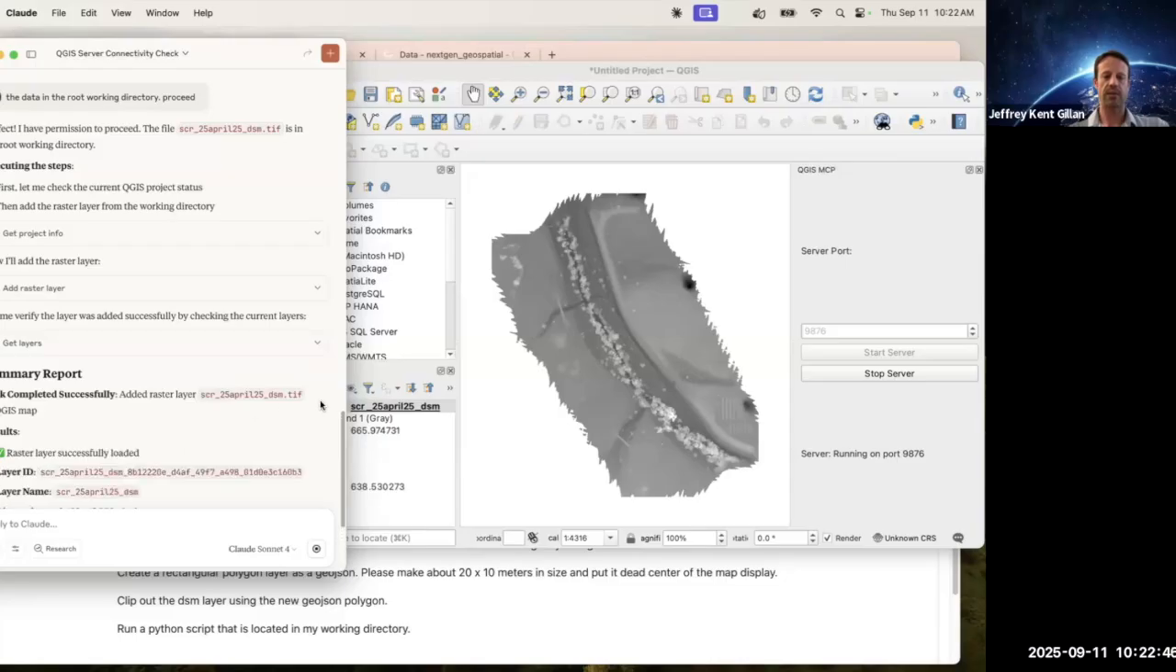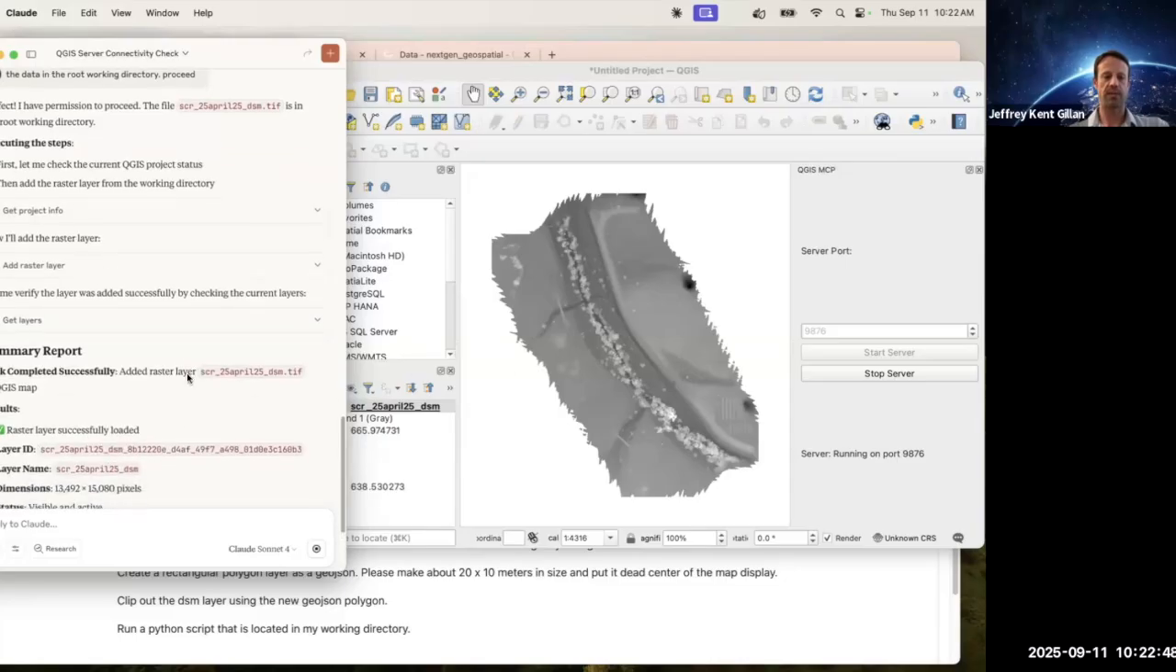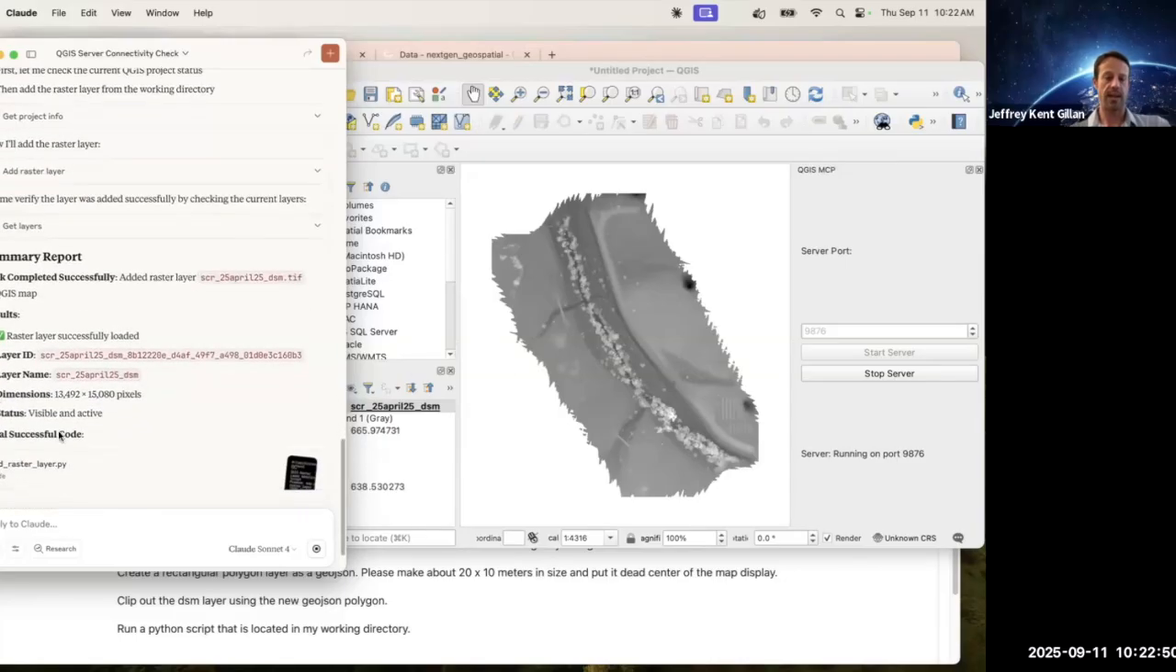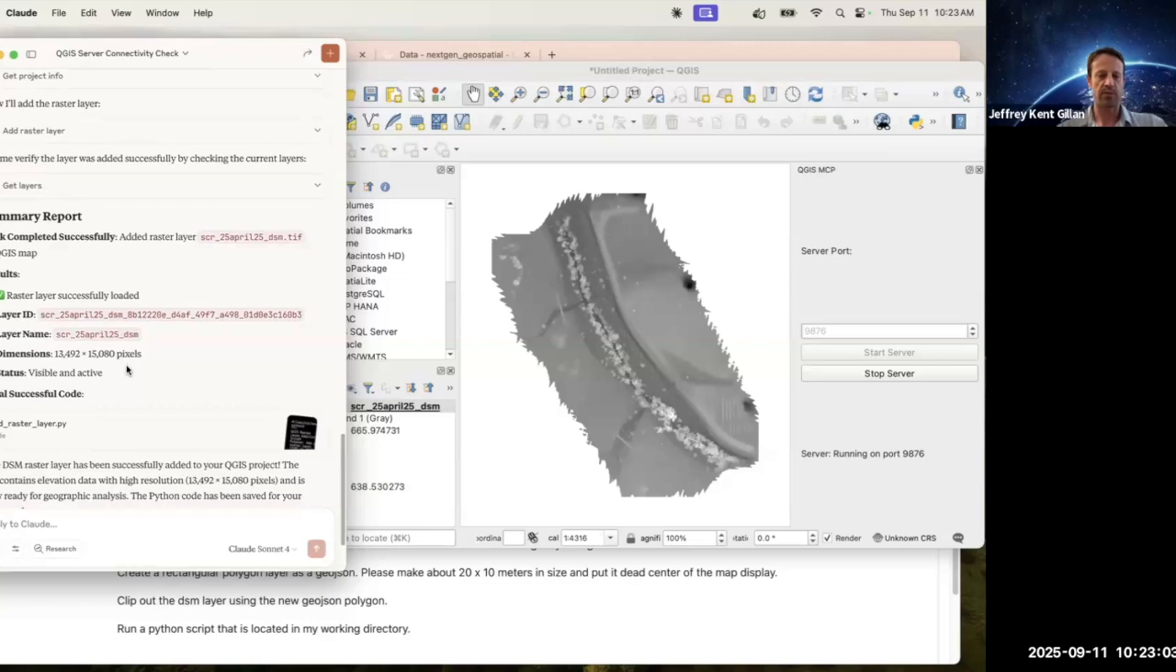So we added the raster layer, this digital surface model, to QGIS. Excellent. And he's telling me something about it. Okay, so it's a big file, 13,000 by 15,000 pixels. So it's kind of big. Yeah, that's what happens when I make drone imagery products.